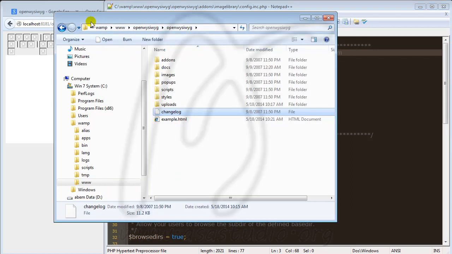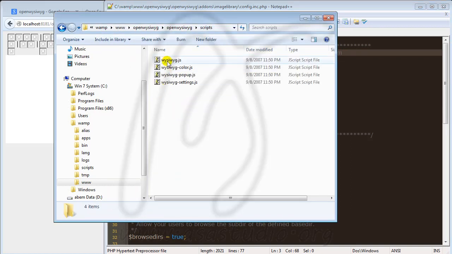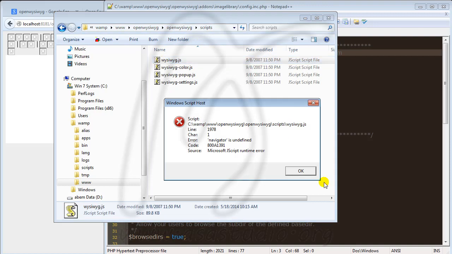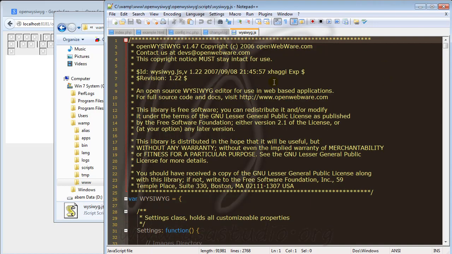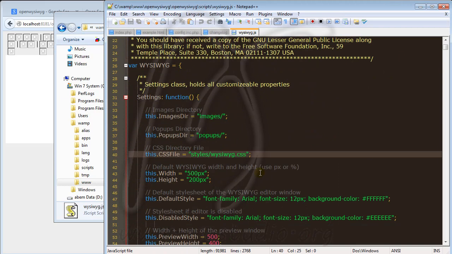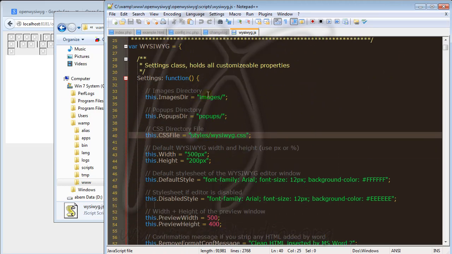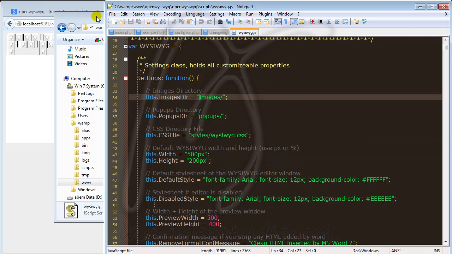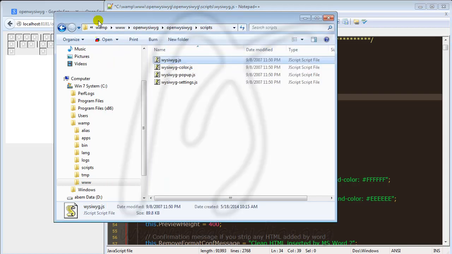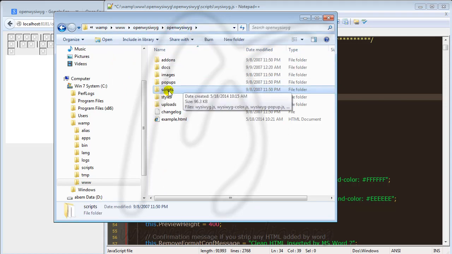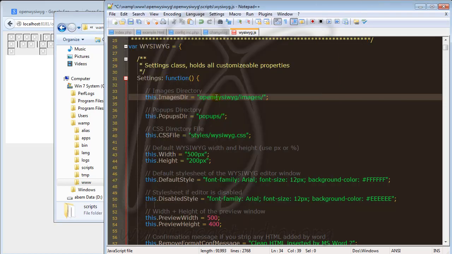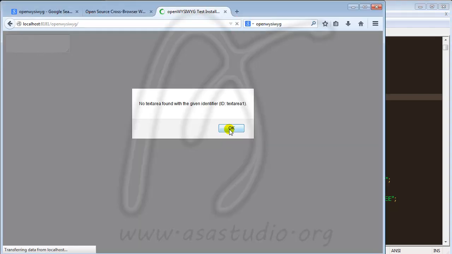change maybe upload script and here. Sorry, I try to open. This is file and maybe I need image. Okay, I try to type open and images. Okay, maybe like this. Now I save, I try again, reload.